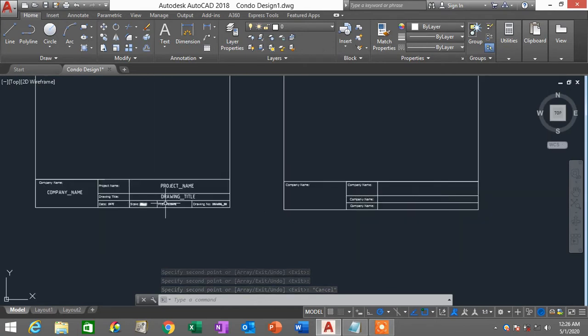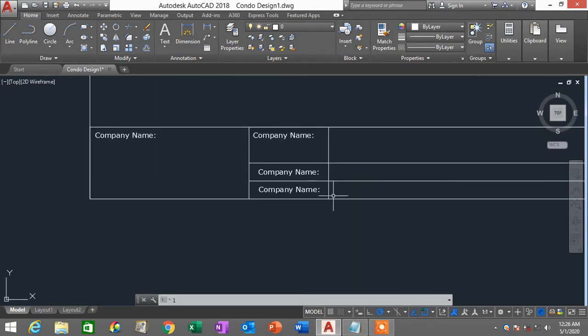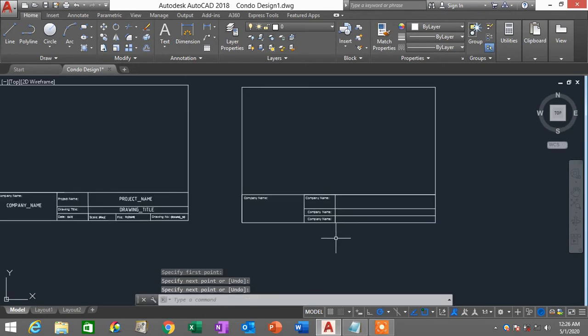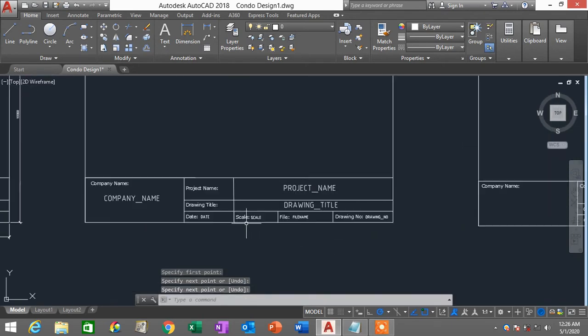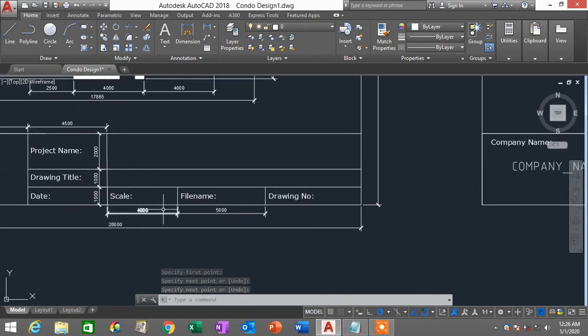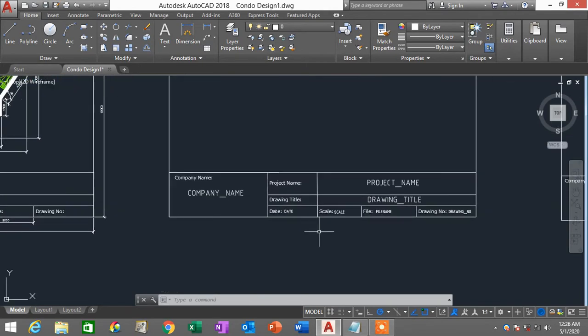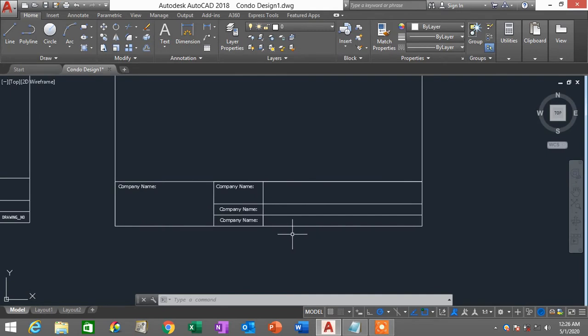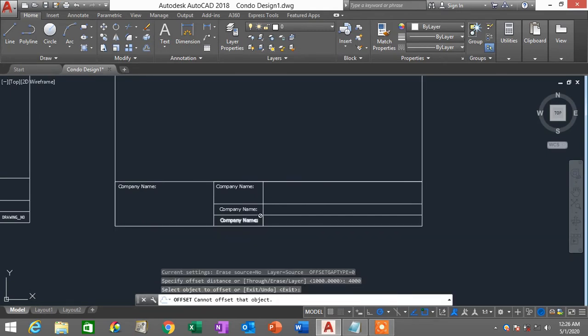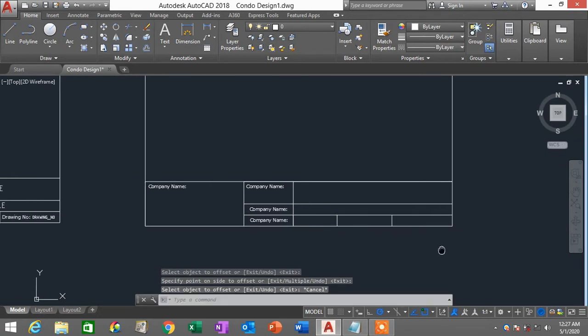As for this, we are going to trace another small line here. You can see the dimension from here to here is 4,000. This one is 5,000. So I'm going to offset it. O, enter, 4,000, from here to here. And then type O, enter again for 5,000, from here to here. All right.